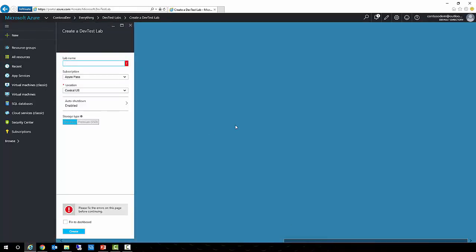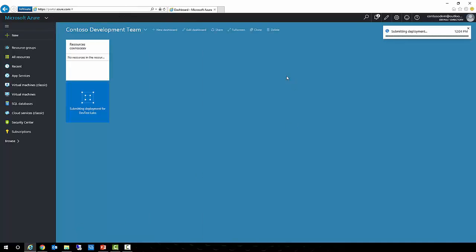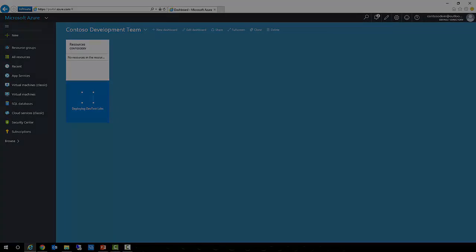And from here, I'm going to call this Contoso DTL, and we can see it's happy with that. I'm going to use my Azure pass in Central US, and I'm enabling auto shutdown. Now we're going to go through all of the options once it's created. I'm going to select standard storage type just to minimize my costs. And again, I'm going to pin this to dashboard and hit create. So that will take a moment to create, maybe a minute or two. So what I'm going to do is pause the video and we'll come back in a minute.